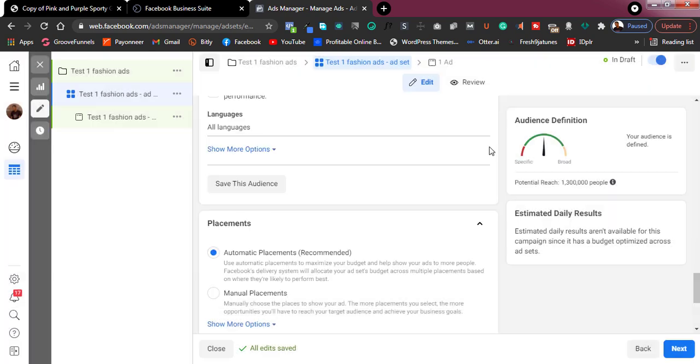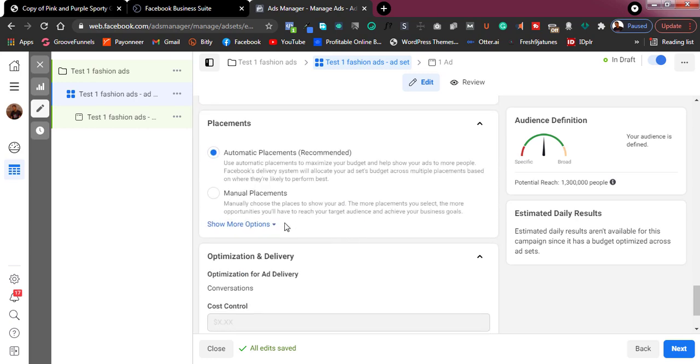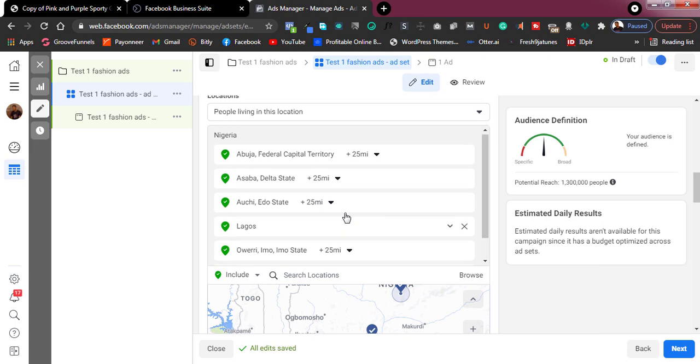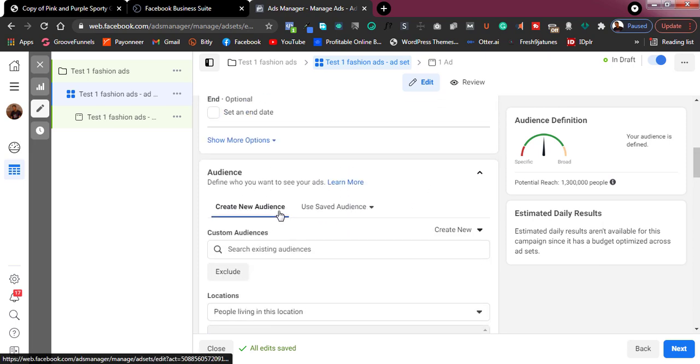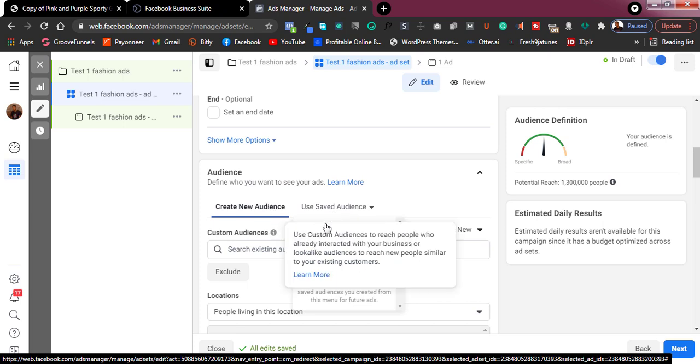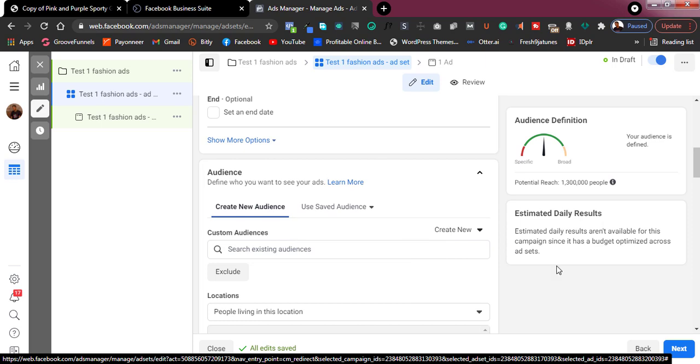I'm not going to save this, but for you, save it so you can remember it whenever you want to use it next time. You just come over to this place, go above. So instead of using create new audience, you use saved audience. It will show somewhere like this. But as for me, I've not saved anyone in this new business manager.